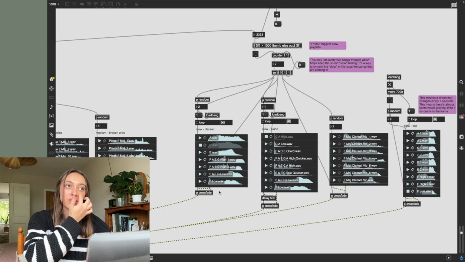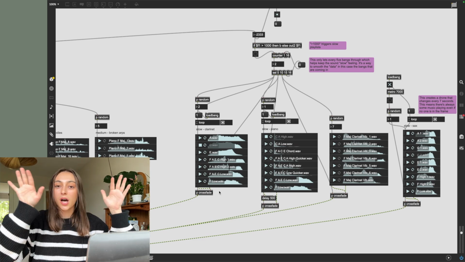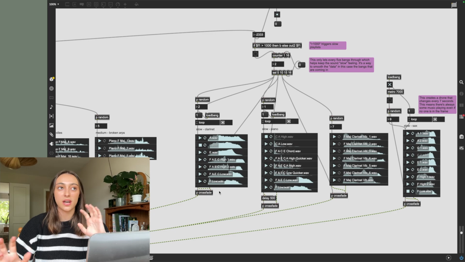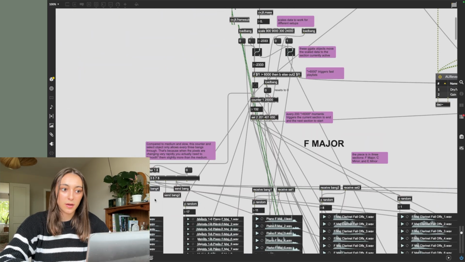So the C minor section is known for having its bass clarinet. The other sections, I think it must be E minor then, is like flute and really high. I tried to give them different timbres and different feels so that it actually felt like you were moving between sections. And so that's how the movement controls the music, basically.